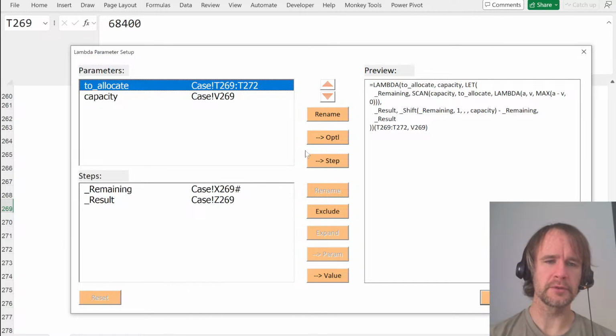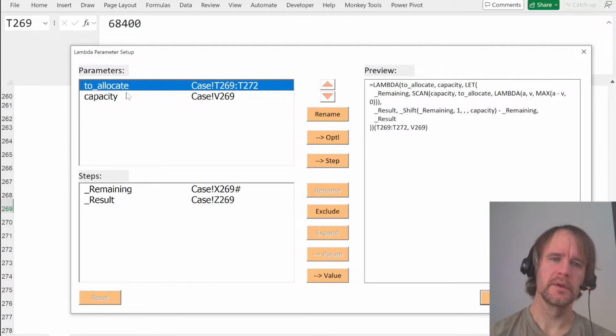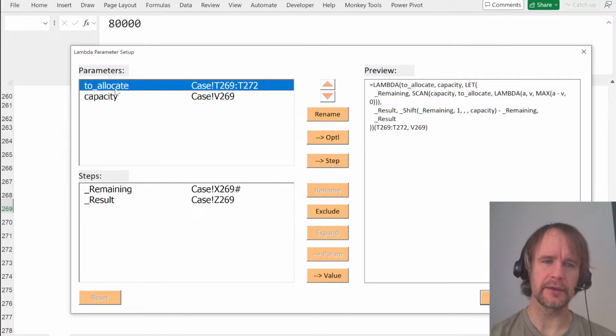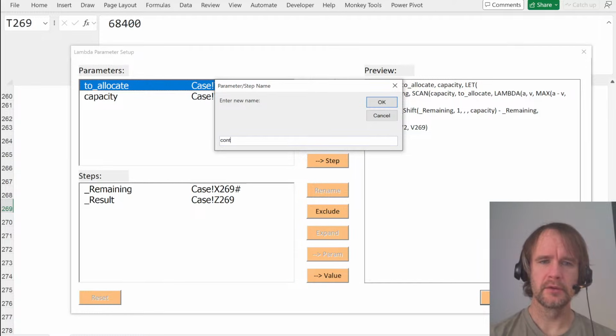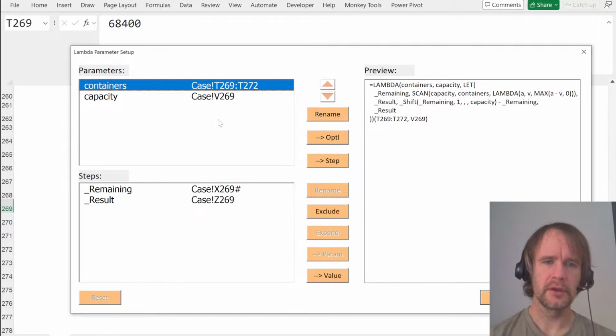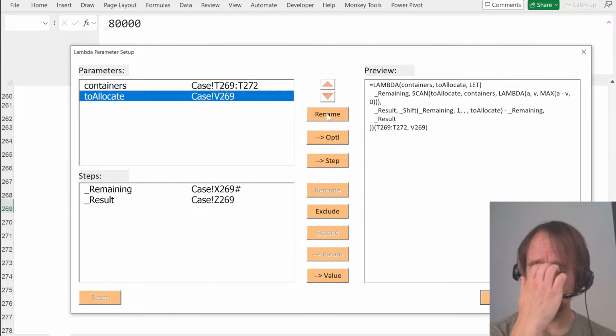Okay, so then I want to generate lambda statement. I'm going to make up some time on this one, hopefully. So the name to allocate does not seem right. What the heck do I want to call this? I mean, this is really the one that is to allocate. So I'll call this containers. Containers. And I'll call this one to allocate. That makes more sense. Okay, so then we scan from to allocate through containers.